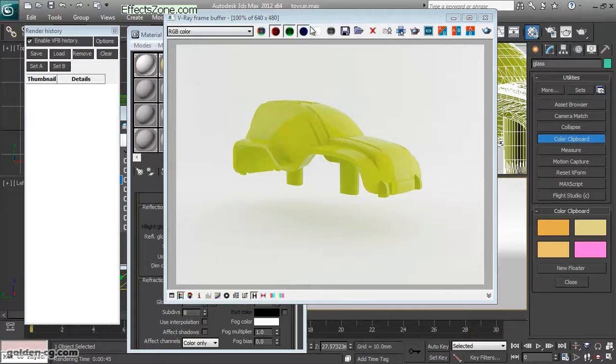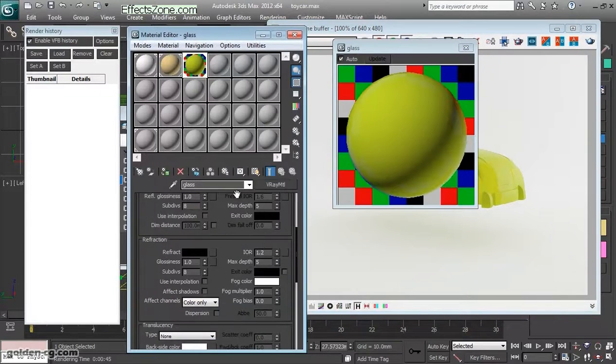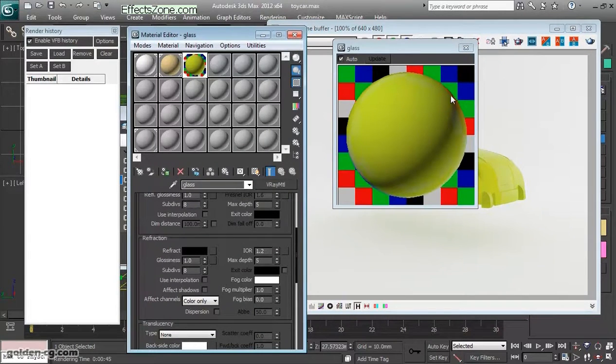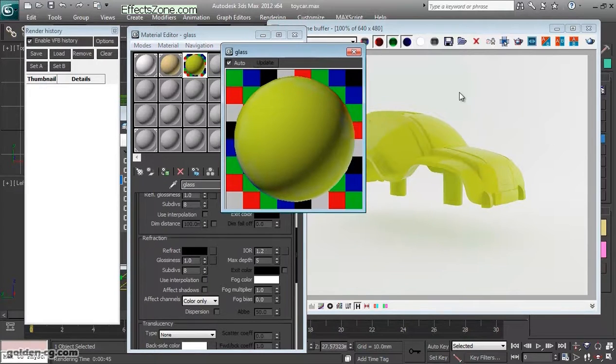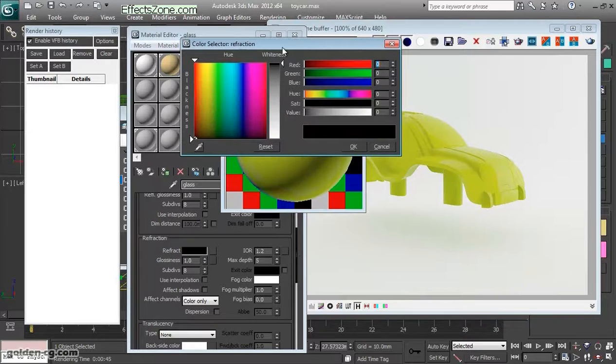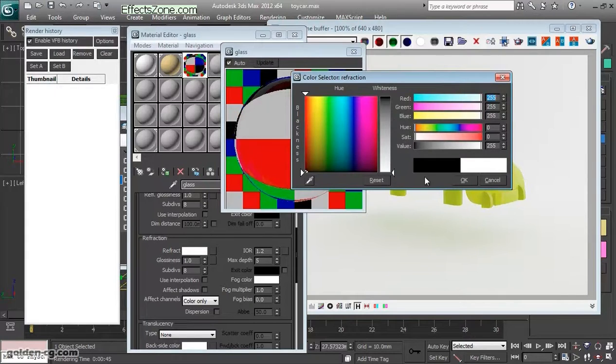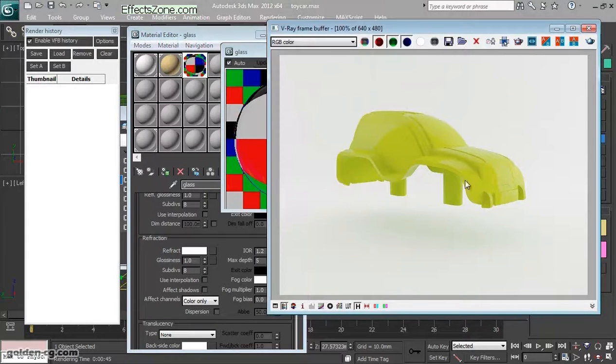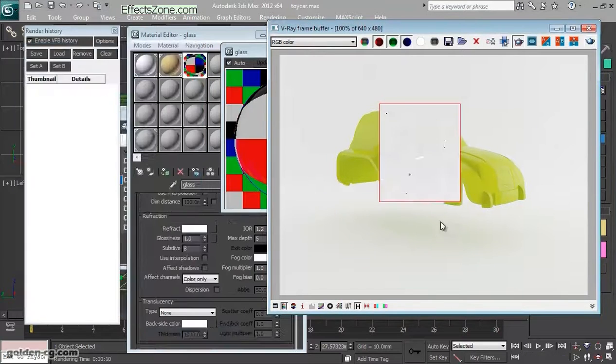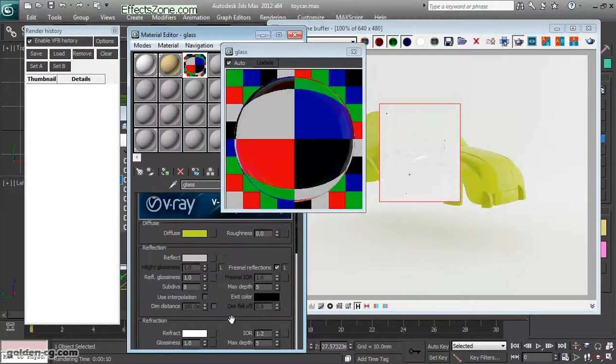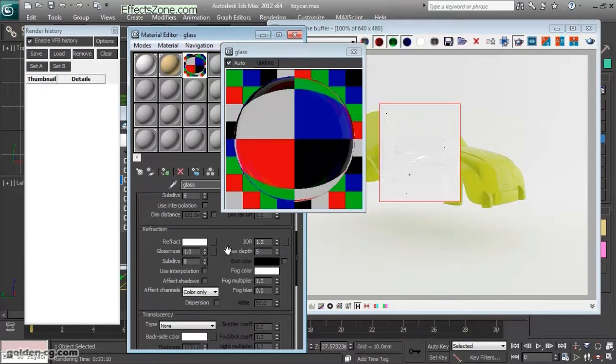Okay, the result, but it doesn't have any refraction. That's why it doesn't look like glass and a shiny material. So when I want to choose the refraction color, I can make it white, and if I just render this, this looks like glass now, and it's already removed our green from the diffuse.